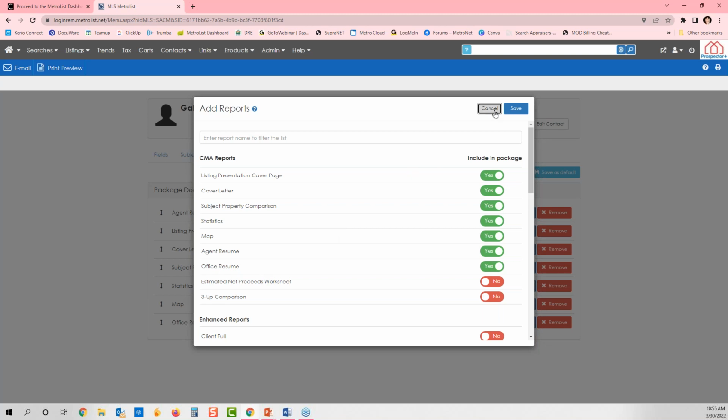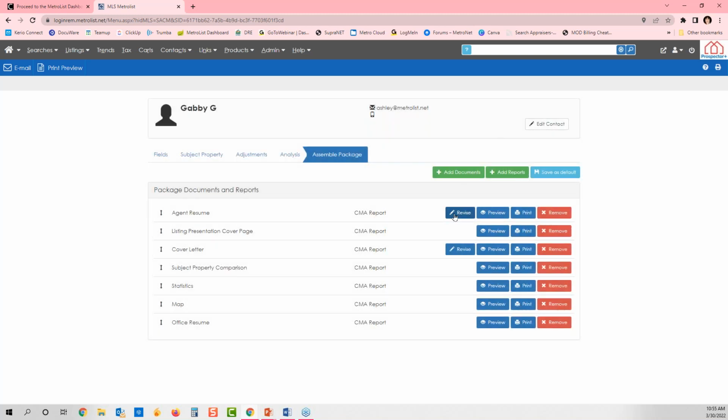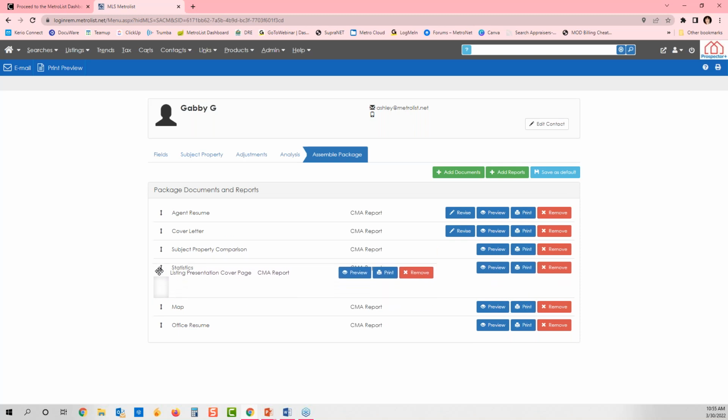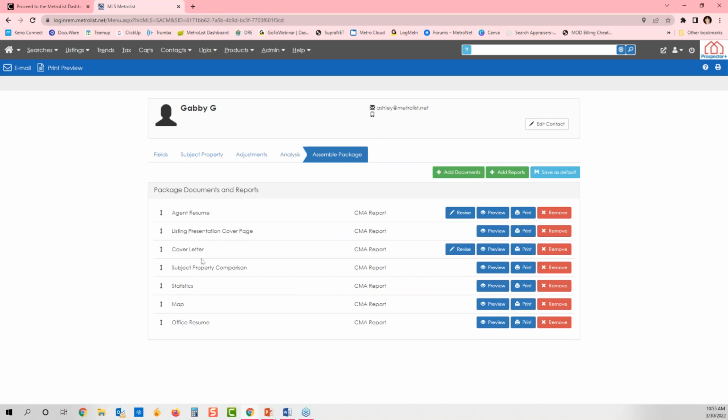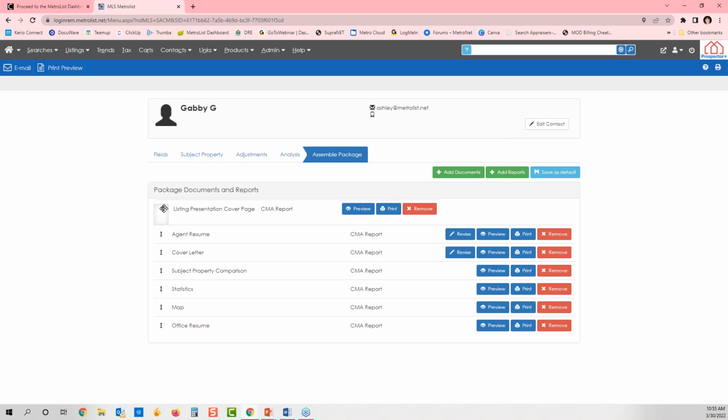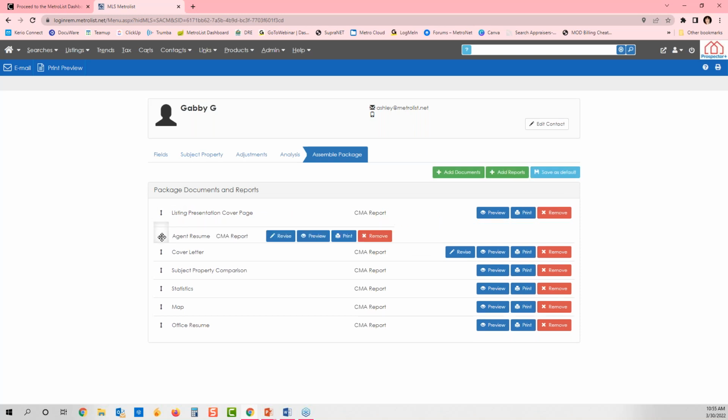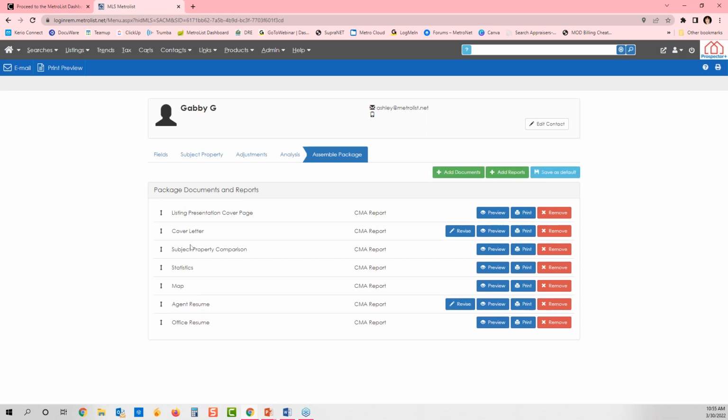I totally recommend that. And then you'll see down here, you can make some revisions to some of these documents. For example, your resume or your cover letter. You can even left click and drag off to the left-hand side here, and you can move these around in the different order that you want them to be placed. So if I want to move my agent resume towards the bottom, I can do so. You can even preview them, you can print them, and you can remove them.